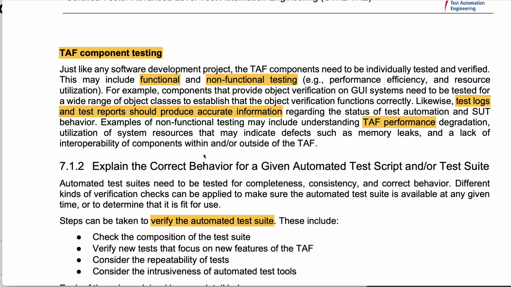Test automation framework component testing. Just like any software development project, test automation framework components need to be individually tested and verified. This may include functional and non-functional testing. Non-functional, for example, performance, efficiency, and resource utilization. For example, components that provide object verification on UI systems need to be tested for a wide range of object classes to establish that the object verification functions correctly. Likewise, test logs and test reports should produce accurate information regarding the status of test automation and system under test behavior.